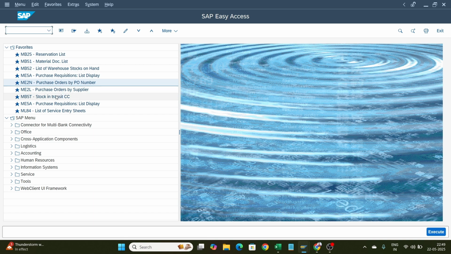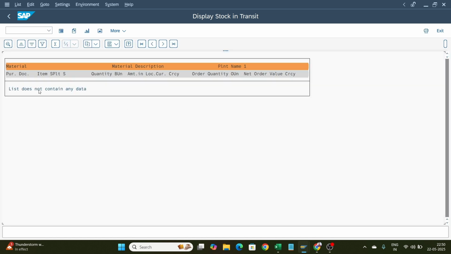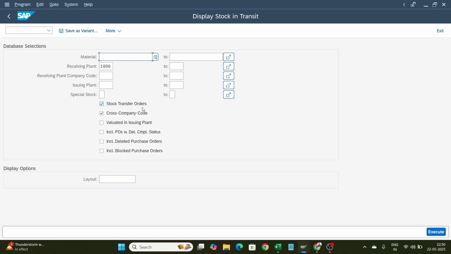Okay, and this MB5T is used for the stock in transit. Okay, but it will only work for the STO material. Okay, so if you have the stock transfer order configured in your plant, then only it will work. Okay, like I will execute it. In my case I haven't done any transaction against the outbound delivery. Okay, so when you create the stock transfer order and you make the outbound delivery against that stock transfer order, this will show.